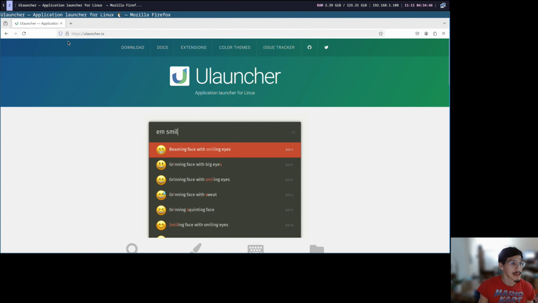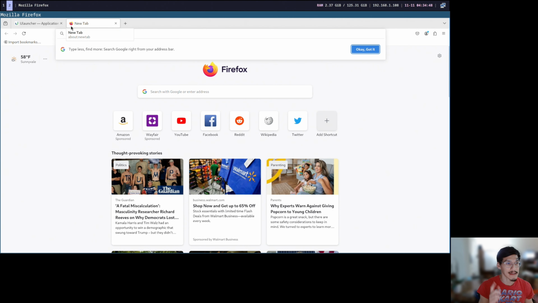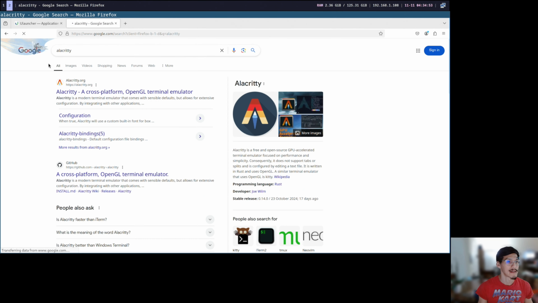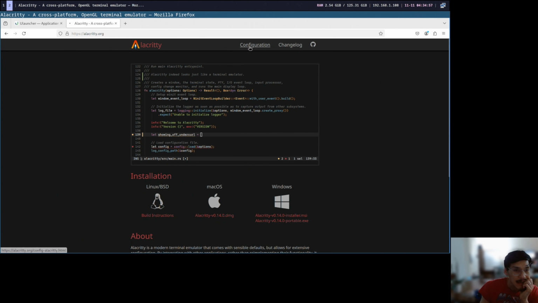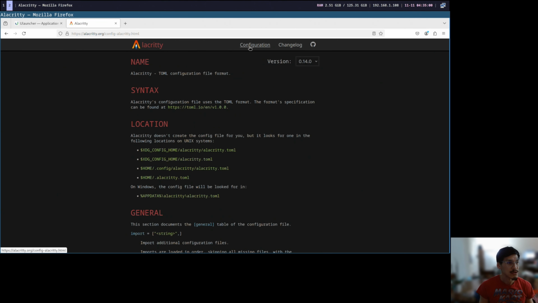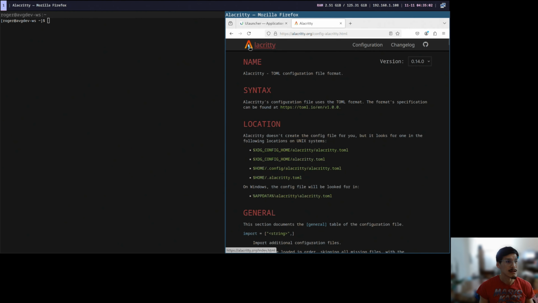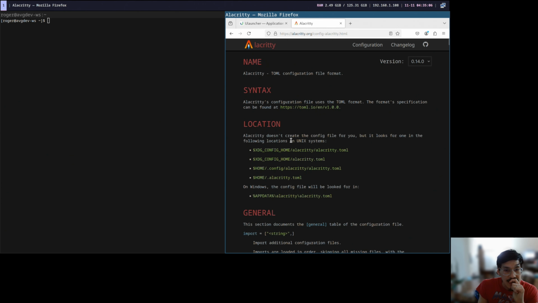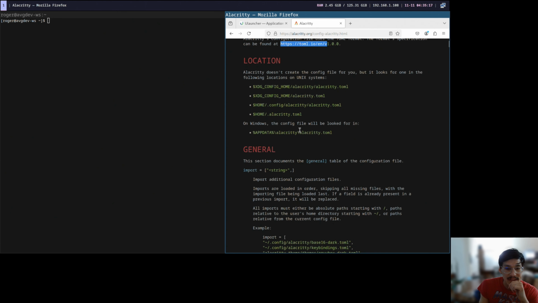First, I can escape. Let's look at how we can configure Alacritty. So how do we configure things? I'm gonna throw this to the other workspace so that we can just configure here. Looks like there's a toml file. Alacritty's configuration file uses the toml format. The format specification can be found at toml.io, and we can figure it out from here.